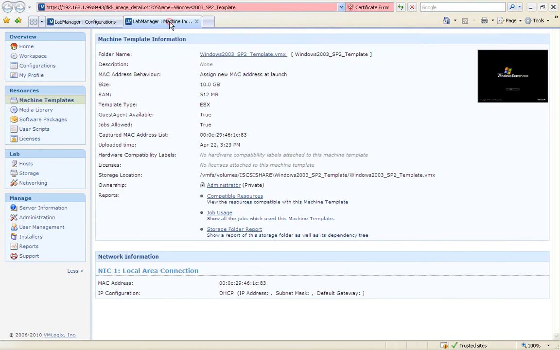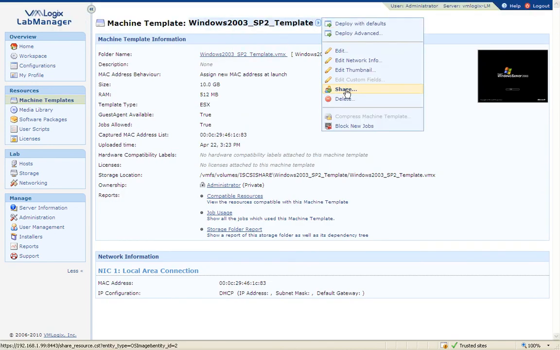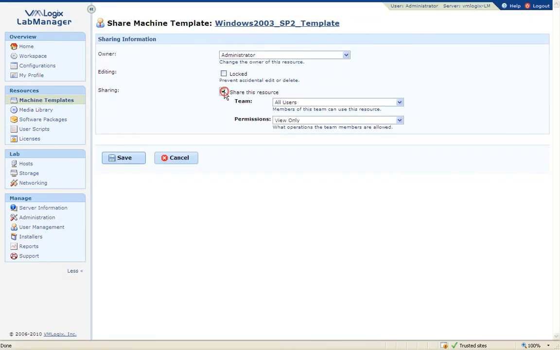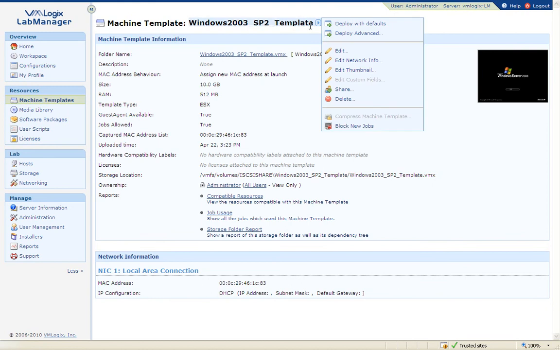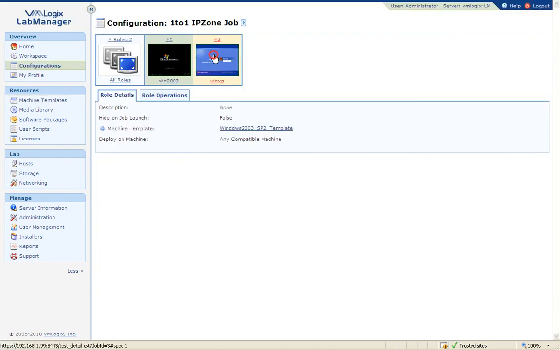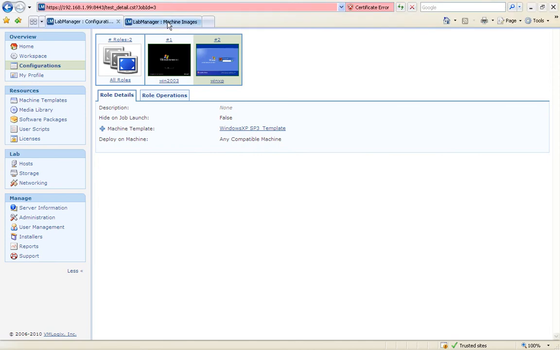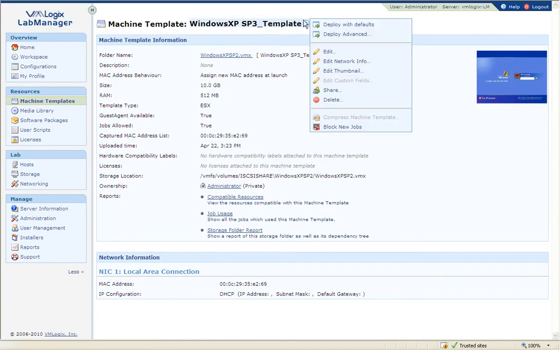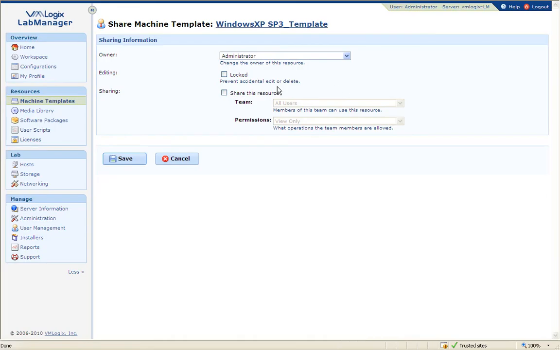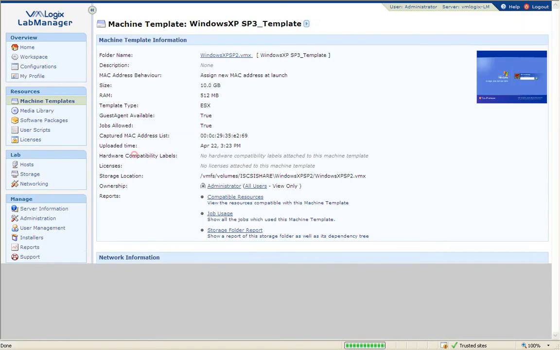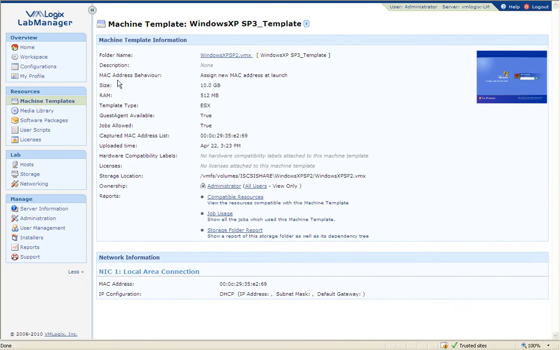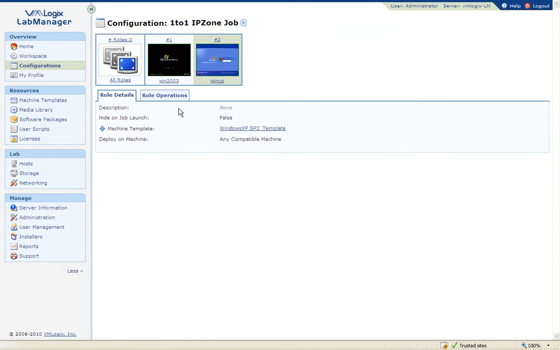I will do it in open new tab, and I'm going to share this template with all the users at the same level. So I just want them to be able to use this environment, this VM. I'm going to save it, and I'm done with this. And then I'm going to switch to the other machine and repeat the process. Very easy. Share, save, and everything in this job is shared with the users.